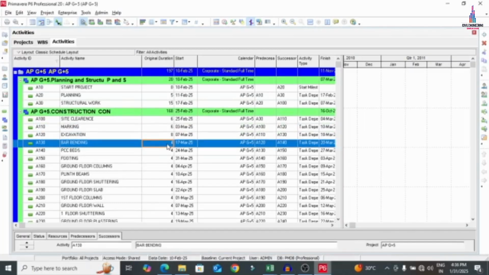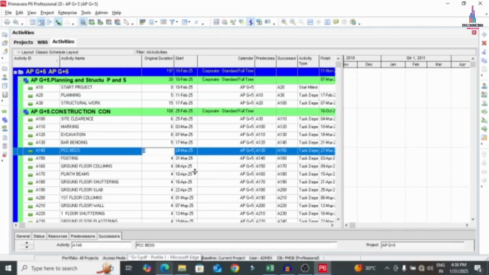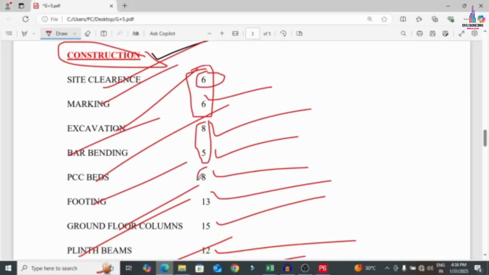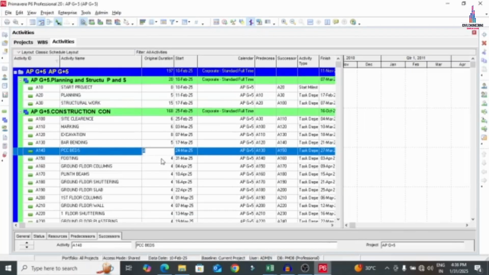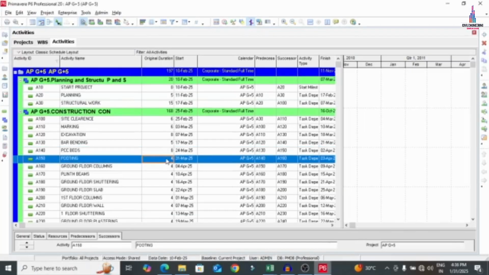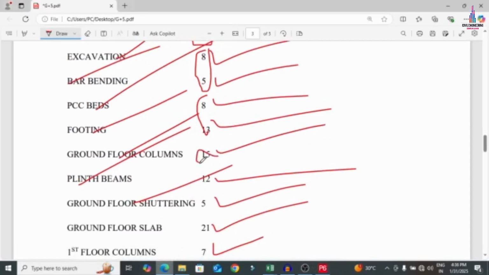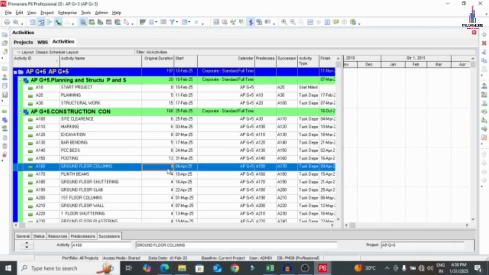This is 8 days, bar bending work is 5 days. In the same process, PCC bed we need to consider 8 days and footing is 13 days. So next one is related to ground floor columns. We have to consider ground floor column. Here I am considering 15 days for the project.